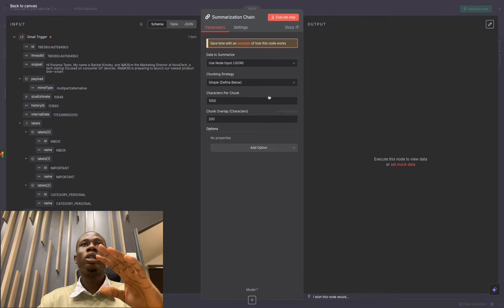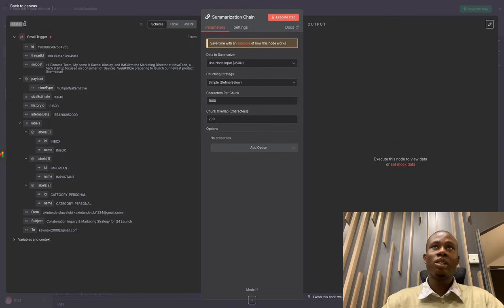When we click on that, as you can see in the input now, this is very good. In the input, we have everything that is coming from the Gmail trigger, from the ID to thread ID to snippet. Snippet is basically the email that is coming in from the Gmail node, the payload, everything, label. It's going to show who the message came from, the subject of the message, and who the message was sent to. So everything just comes in.